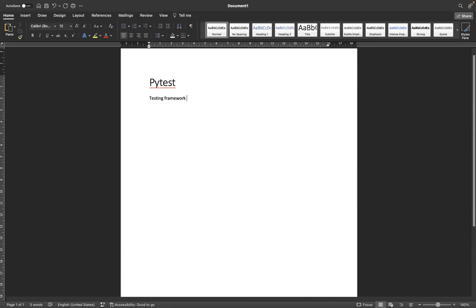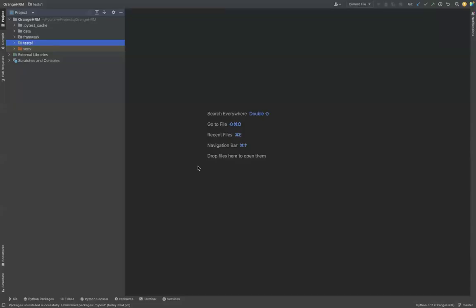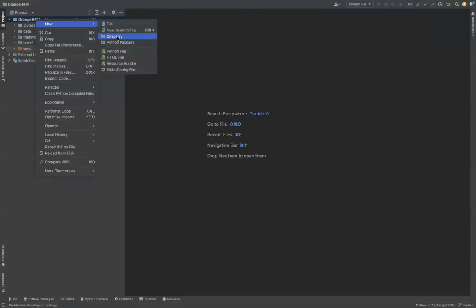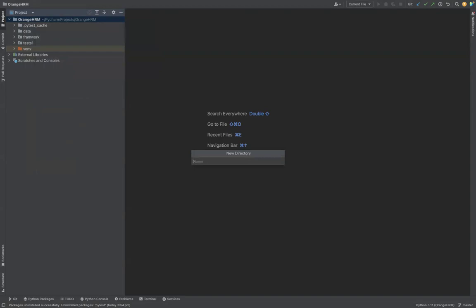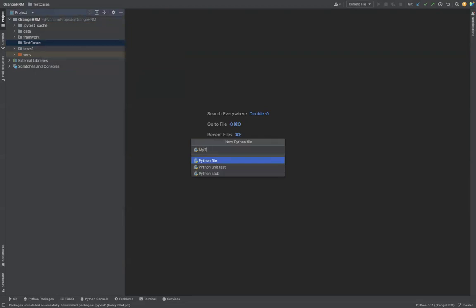Before we start understanding PyTest, let's understand how our execution will be when we don't have PyTest. Right now we don't have PyTest in my system, and I'm using PyCharm for writing automation scripts. First, let me create a directory called test cases, and then I'm creating a module called my tests.